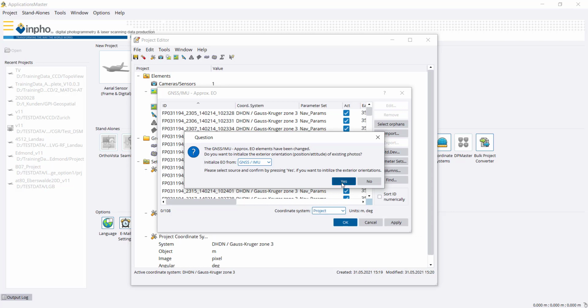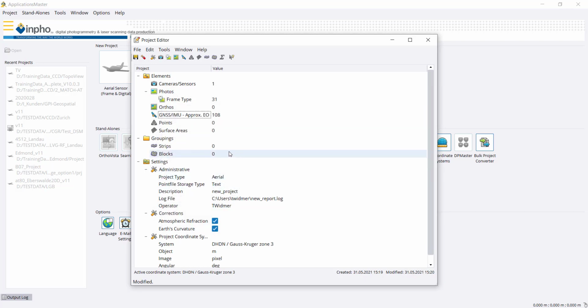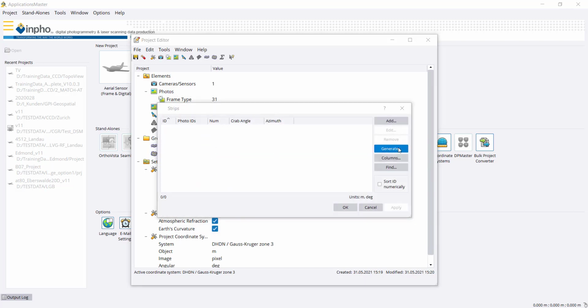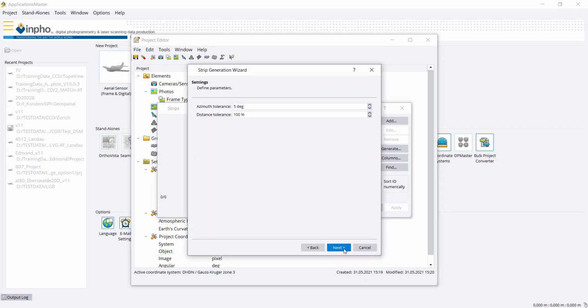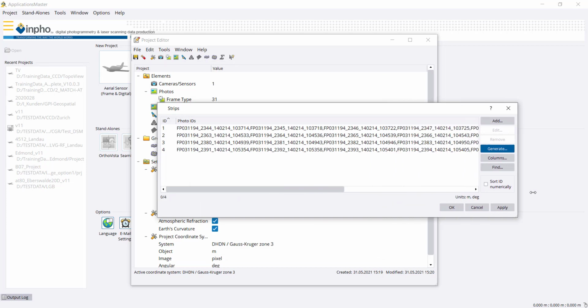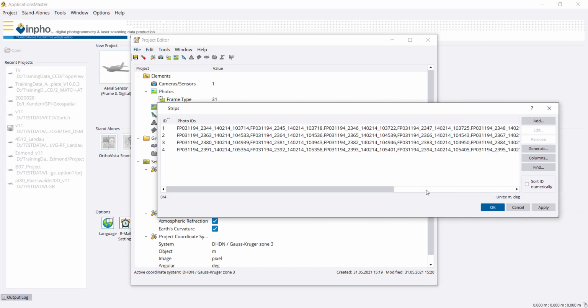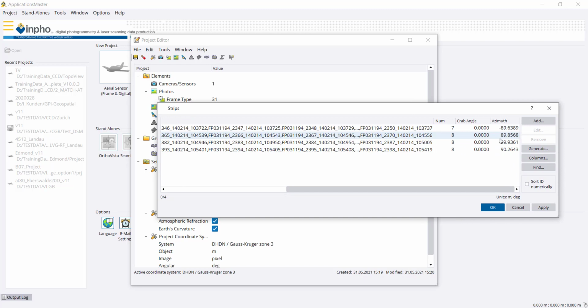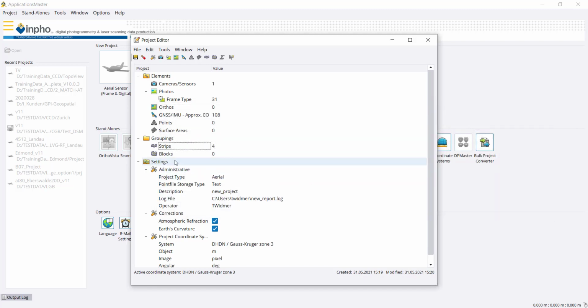And this is important because I will also now generate my strips. And these strips now are purely based on the GNSS. And also here we now get a kappa value for each of the strips. And this azimuth value is now verified together with the GNSS IMU.